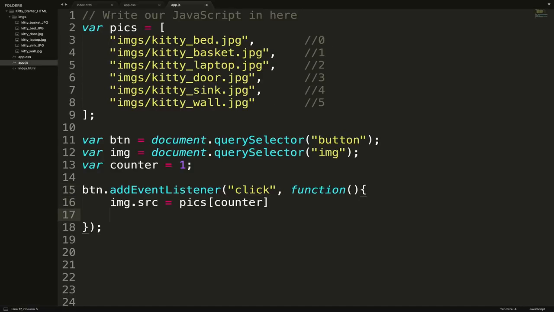But there's this one thing that we're going to do now, which is after we change it, we want to update counter. And I'm going to do this: counter equals counter plus 1. So this says take counter and reset it, update it to be the current counter value plus 1.